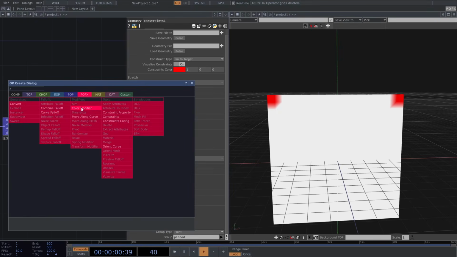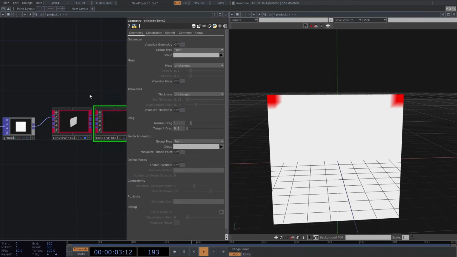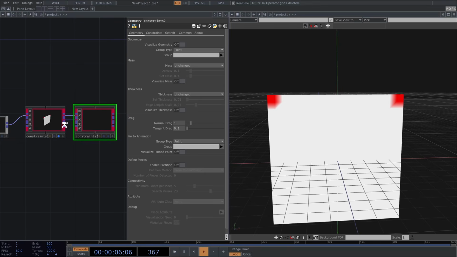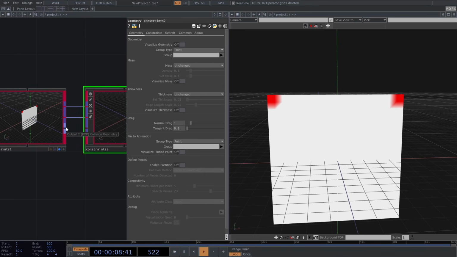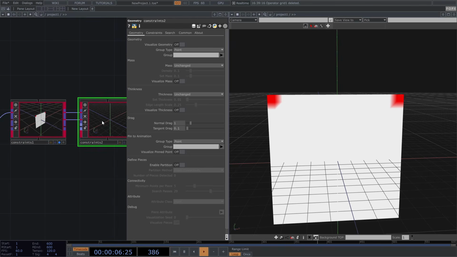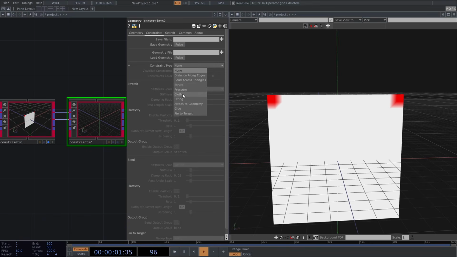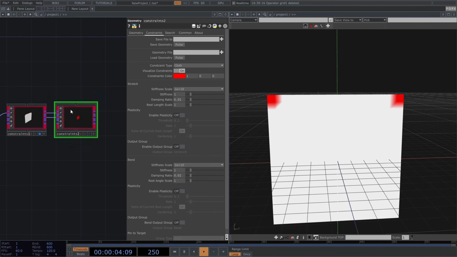So let's add another constraint after the pin to target constraint and connect the geometry output of the constraint to the input of the second constraint so that they will be merged. And we also, by the way, have a third input and output, which is the collision geometry, which we won't use right now, and we will see it in future tutorials. So in the second constraint, I'm going to choose the cloth constraint. And now we have all the constraints that we need for this simulation.